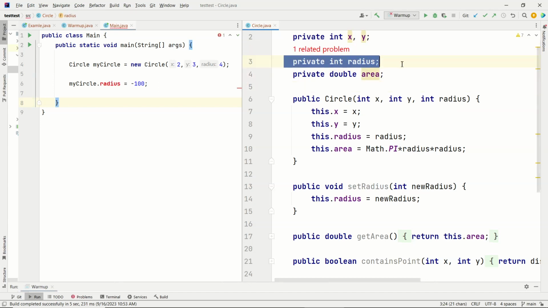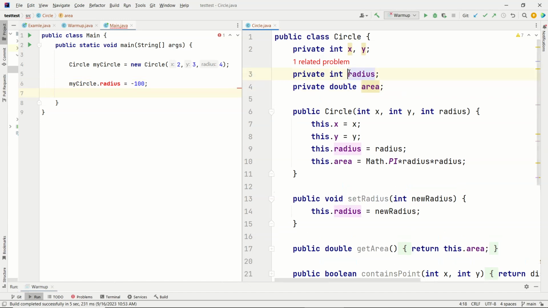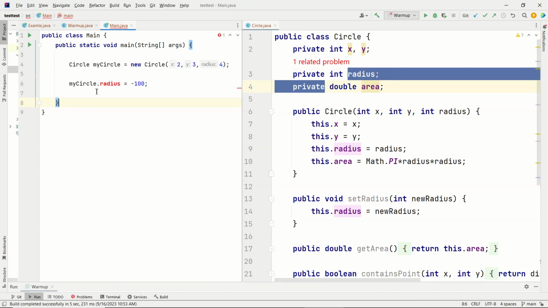So as soon as I made radius private, now it says one related problem, and it's talking about this. And over here, you see it says radius has private access in circle. All that means is that we're trying to access a variable that is private to circles. We're not allowed to access that variable from anywhere else. We can access radius from anywhere inside the circle class. That's okay, because radius is part of a circle. But we can't do it out here.